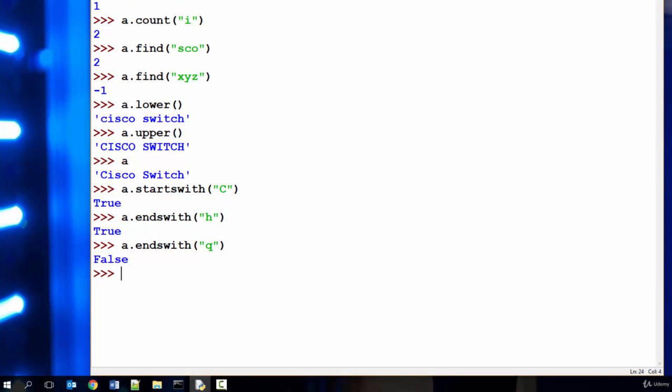3 important methods which you should keep in mind because you will use them a lot when working with strings are strip, split, and join. Let's test them one by one.